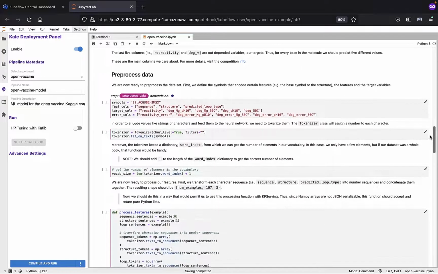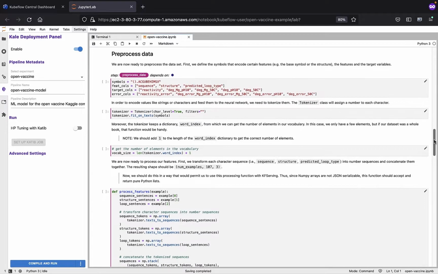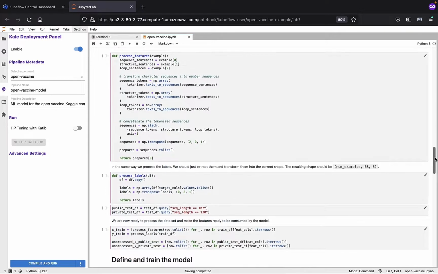Moving right along to the pre-processing data section. So here we define the symbols that are going to encode certain features and target variables. We're also going to encode values and feed them to the neural network by tokenizing them. And this tokenizer is going to keep a dictionary called word_index from which we can get the number of elements in our vocabulary. Further down in the pre-processing data section, we'll see that we've got some work here where we're going to be transforming each character sequence into number sequences and then concatenating them together. We'll be looking for a particular shape, plus we'll be doing some additional pre-processing.